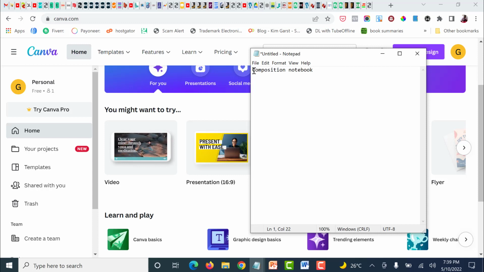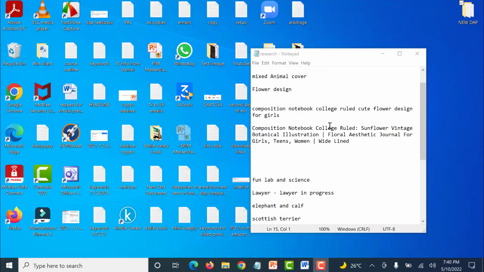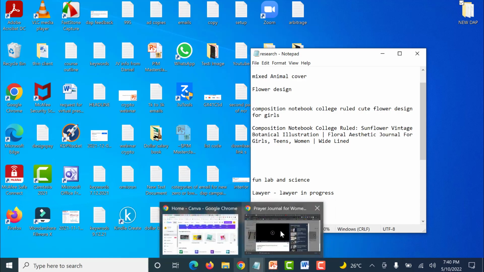Flower, I can't remember what we did earlier. Let me see my research. While we were doing research, we came across this sunflower vintage botanical illustration. So I'm just going to do the sunflower book. Now, composition notebook. How do you create an interior for a composition notebook?